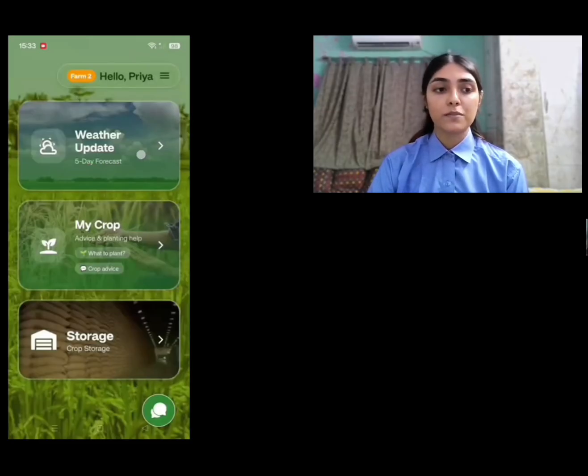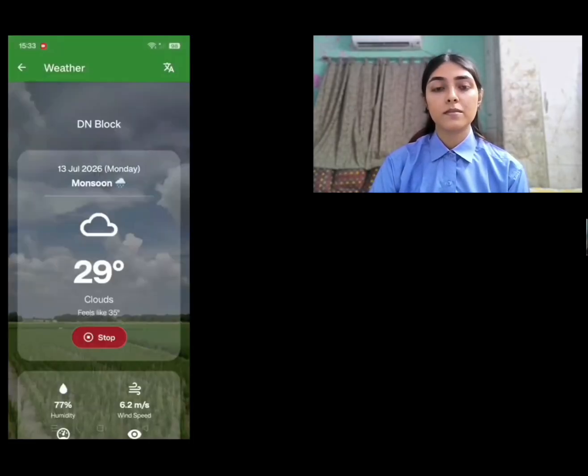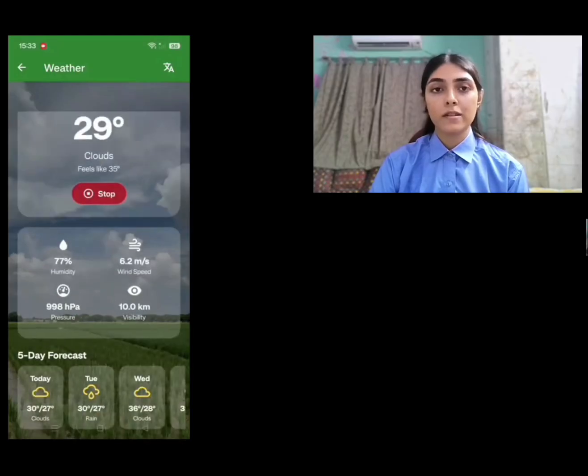The weather update feature. Today's weather in DN block. Temperature is 29 degrees. Feels like 35 degrees. Clouds. Humidity 77%. Wind speed 6.2 meters per second. Pressure 998 hectopascals. Visibility 10.0 kilometers.